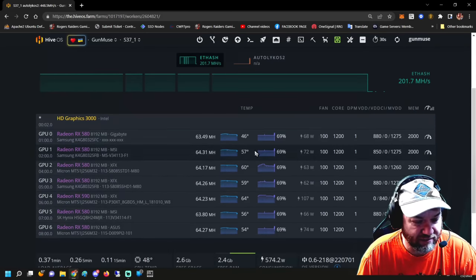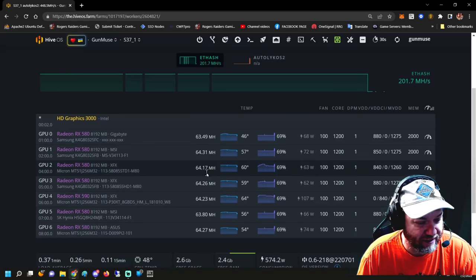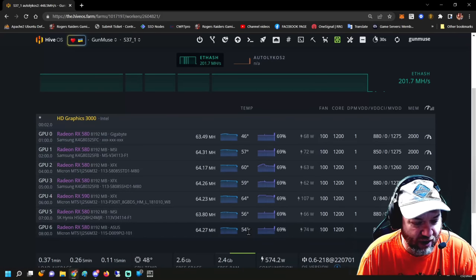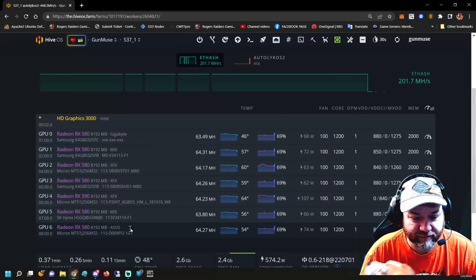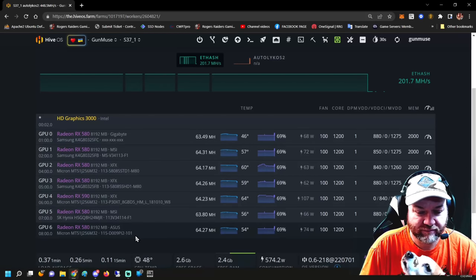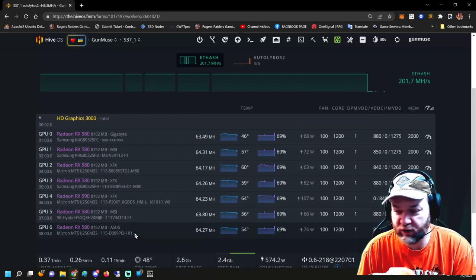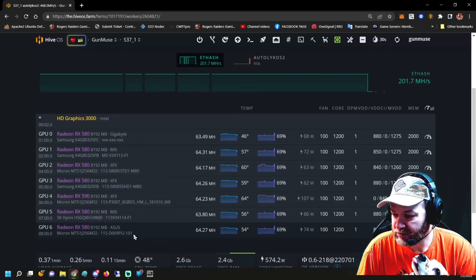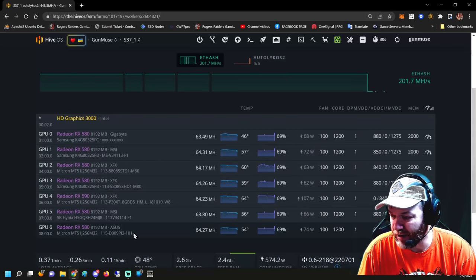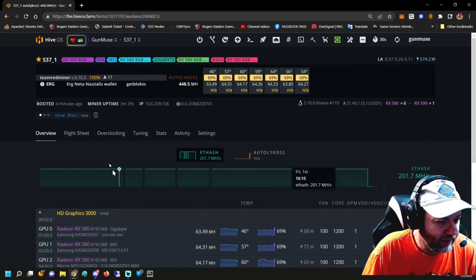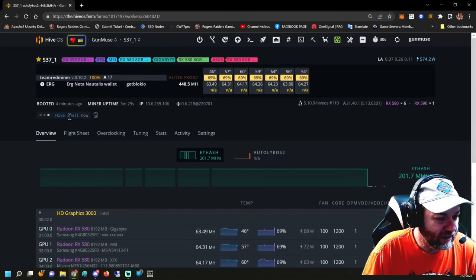As you can see, I'm running cool. Fans are at 60%. I'm running max here. My temperatures are all sub 60. And these are all used cards I bought off of eBay. Right now you can buy an RX 580 off of eBay for like $90. So I can't make their network go any faster. That's for damn sure.